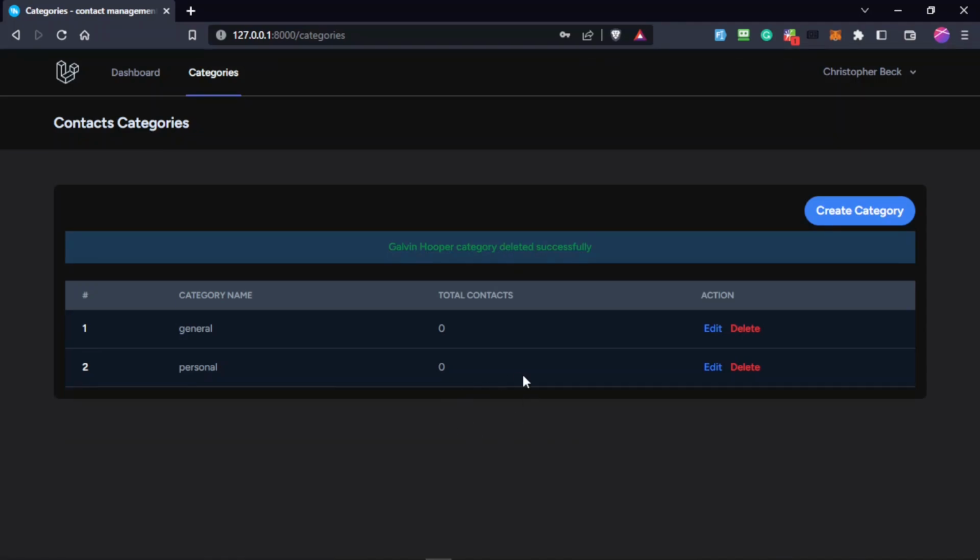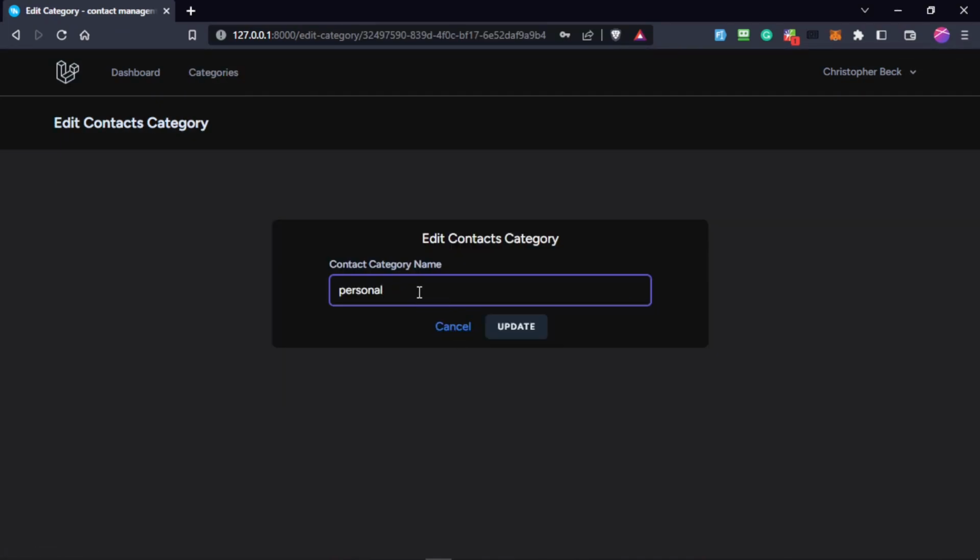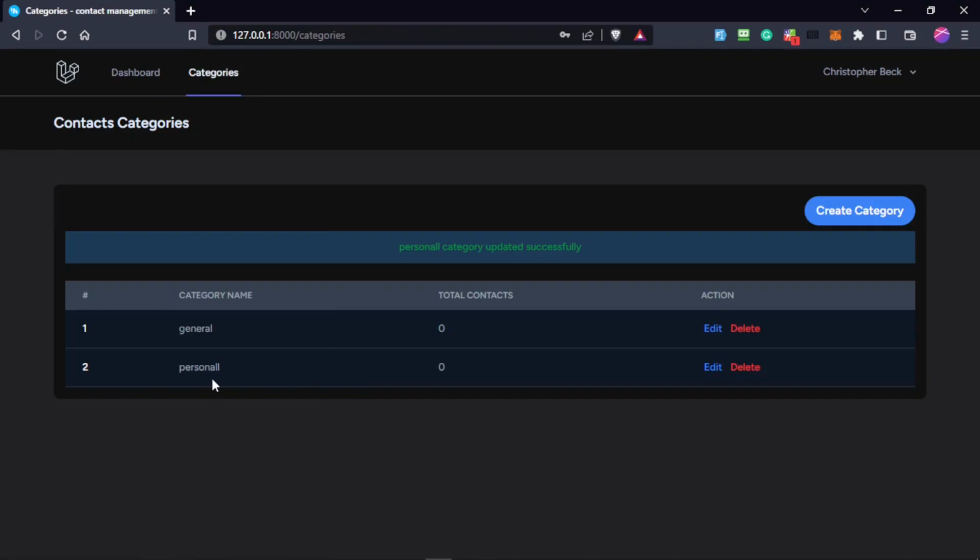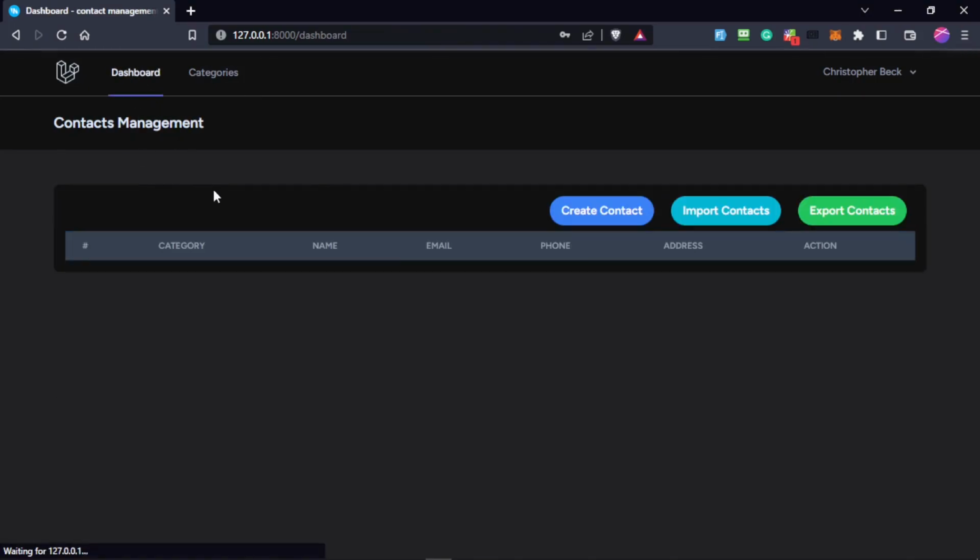So I'm going to delete that, and also I can edit. So let's say personal with double L, and I'm going to update that. You can see right here. And now on the dashboard we can create, import and export contacts. This accepts CSV files.